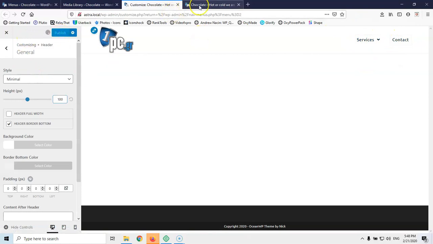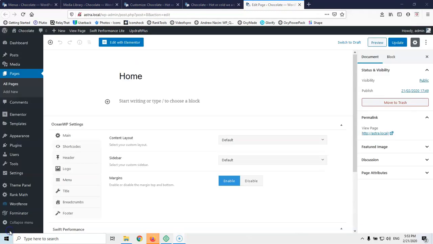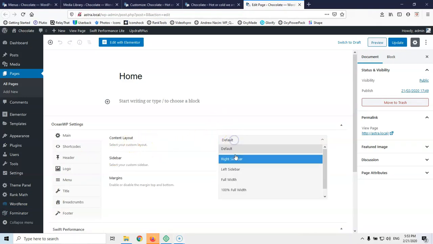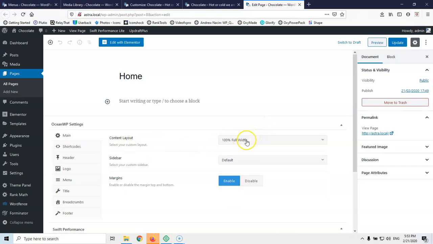So I'm going to hit publish here, and then here I'm going to edit the page. Remember, it's the home page that we're talking about because we don't have any other page. So it took about a year, but it loaded. And here we have the home page. We're going for the content layout, and we're going to hit 100% full width. Now this is unnecessary because I have already set that in the customizer, but it's a force of habit. I always do that. And for margins, I'm going to set disable. I'm going to update that. Hopefully it will not take long.